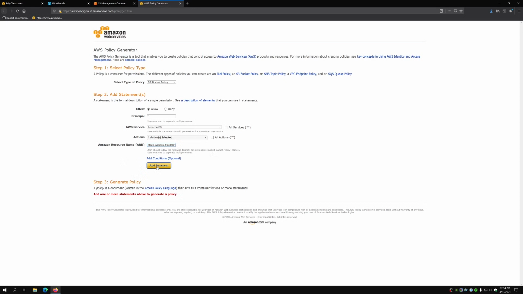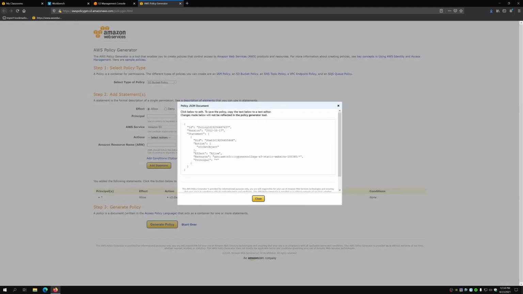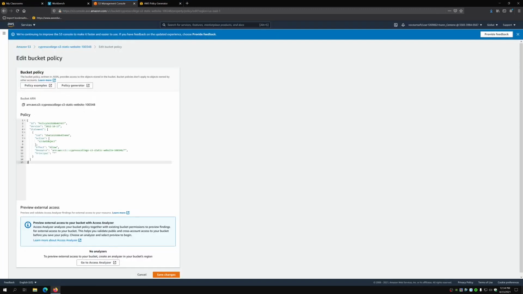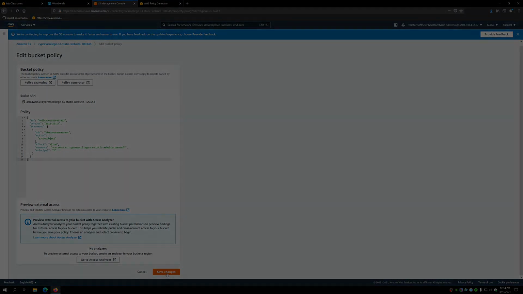Now we're going to click add statement, and then we have our one statement set. Notice that we can create multiple statements in one policy. But for now, this should do it. We're going to generate policy, and it's going to generate the JSON that we need for the policy to grant access to all files. So we're going to go ahead and copy that and paste it here and save changes. Okay.